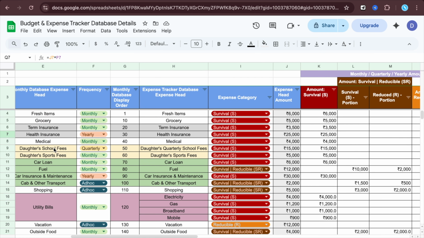So this one, daughter's school fees, so this is quarterly and this is again survival. So this value of 15,000 is mentioned under survival, but this is quarterly, so multiplier is going to be 4 and total yearly budget value is going to be 60,000. So I hope you got the idea how this is calculated.